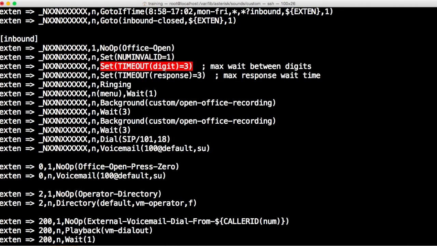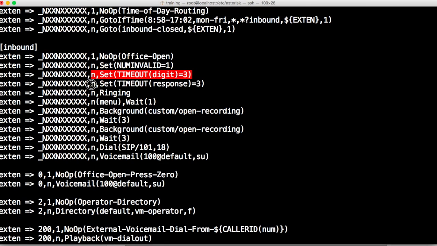And so we also have another timeout set below that. The next step here is the response, which is the amount of time the timeout is waiting. So this is set to 3 seconds, which is a little bit long sometimes. You could potentially use 2, but I usually like to give users a little extra time just to make sure they have enough time to enter in the correct response for what they're trying to accomplish.